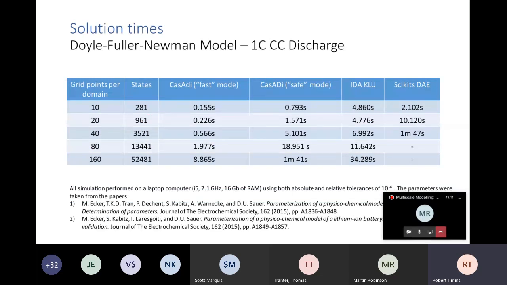So I've got some example solution times here for various different solvers. This is for the DFN model, just a 1C constant current discharge, with the parameters from the Ecker paper. This is nonlinear diffusion in the particles. And so as I said before, with this pipeline process, you're free to choose different solvers, or whichever solver you like to use for your model. And here are some of the ones we've got in.